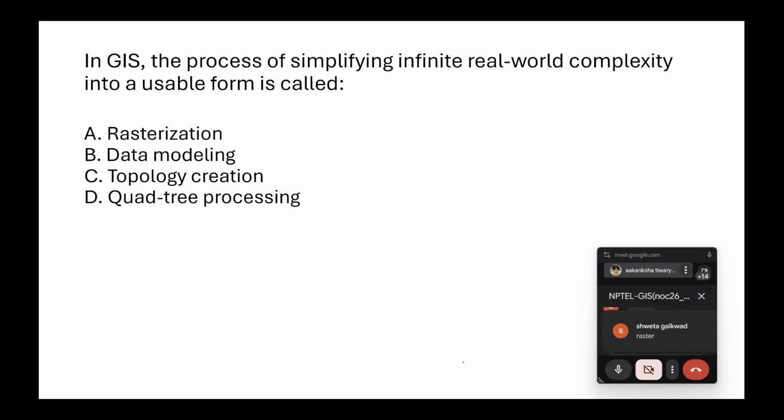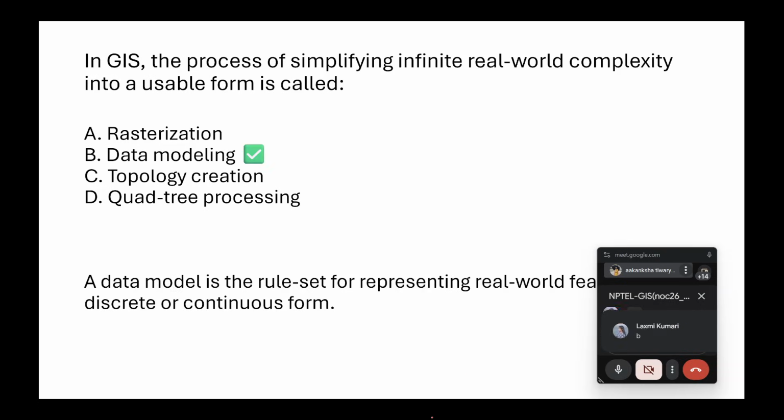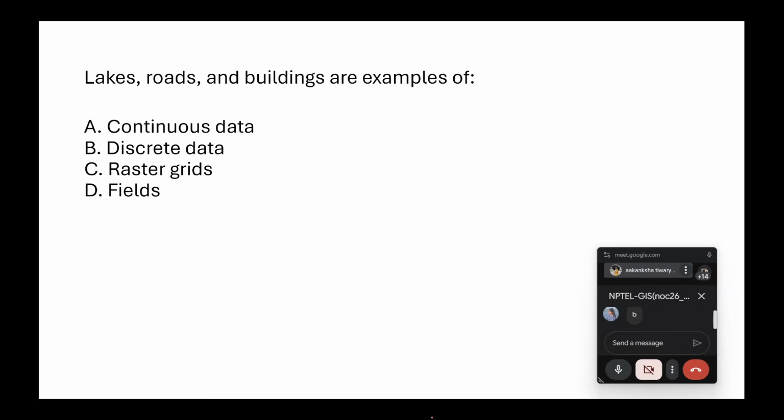Okay, so now the next question is, in GIS, the process of simplifying infinite real world complexity into usable form is called what? Rasterization, data modeling, topology creation, square tree processing. So this is data modeling. Okay, so we are simplifying real world complexity using a model.